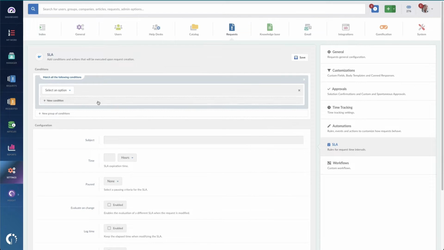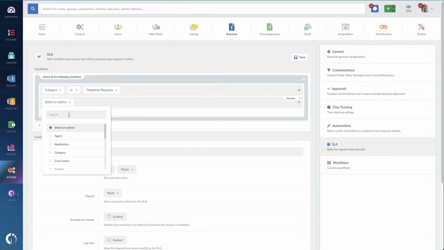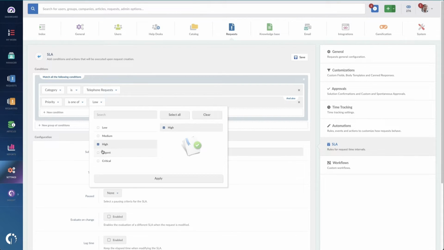The first thing we do is set the conditions for the SLA. This particular SLA will be for our telecom provider, so we're going to select the correct category of tickets to match. In this case, it's going to be a telephone request. Now this SLA is only going to apply to this specific type of category, and our telco provider only has an agreement about their delivery time for high and critical tickets. So we'll add in a new condition here for when the priority is high and critical.